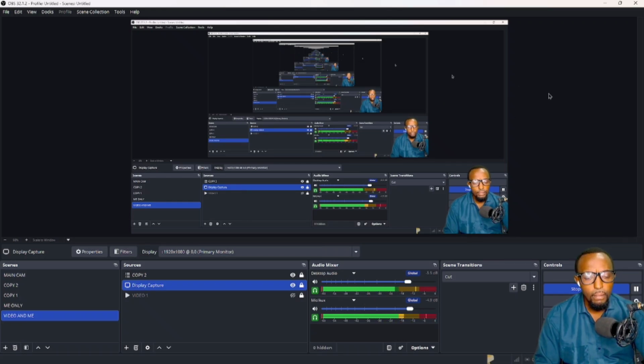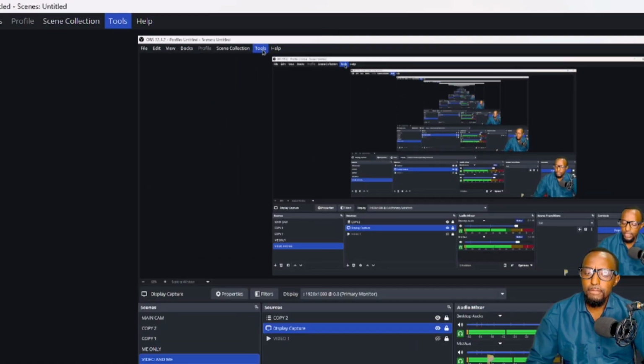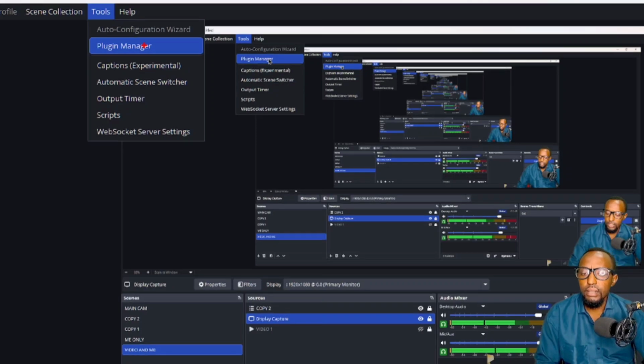Now look here. I'm going to apply an advanced mask right here so that you can see. So if you want to confirm what you are doing, you go to tools here. I think you can see the word tools. To confirm that it has actually installed, you go to tools, then you go to, I think you can see, plugin manager.